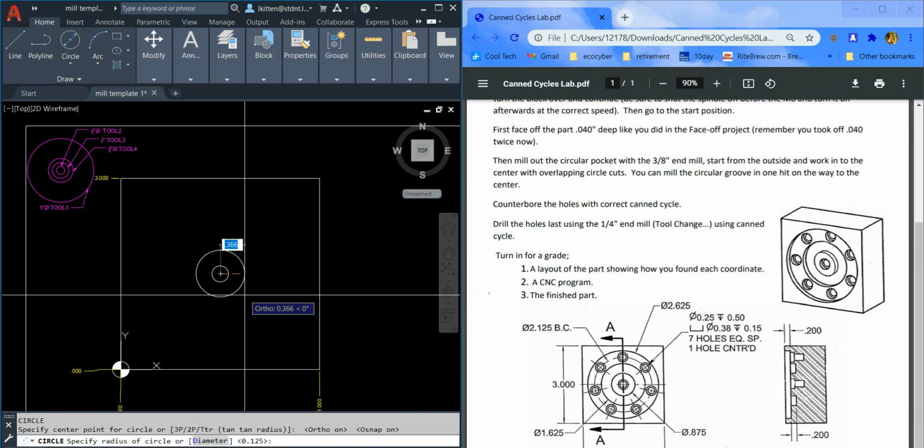And this one I think is 3/8. So it's 0.375, not 0.38. 0.375 is 3/8 of an inch, okay? A lot of times these are rounded off, but you need to use real world numbers, which is 3/8.